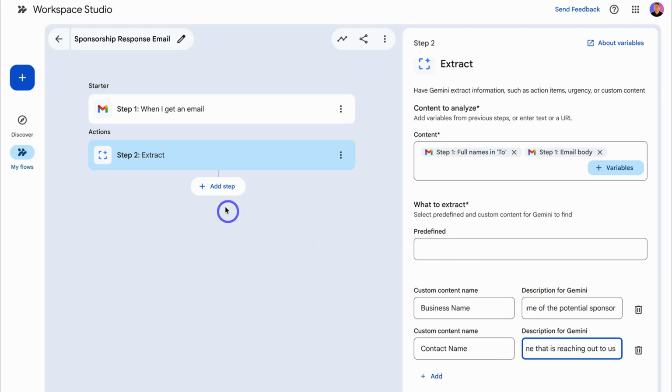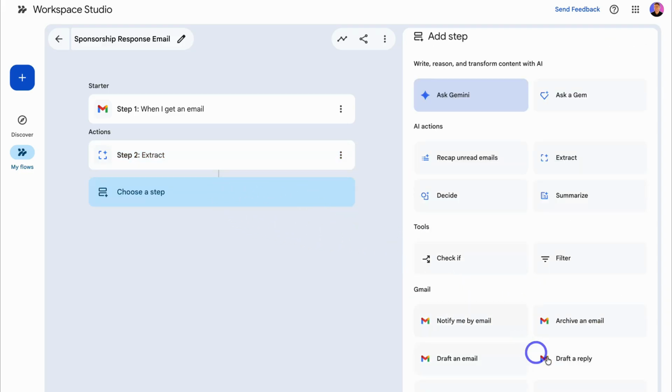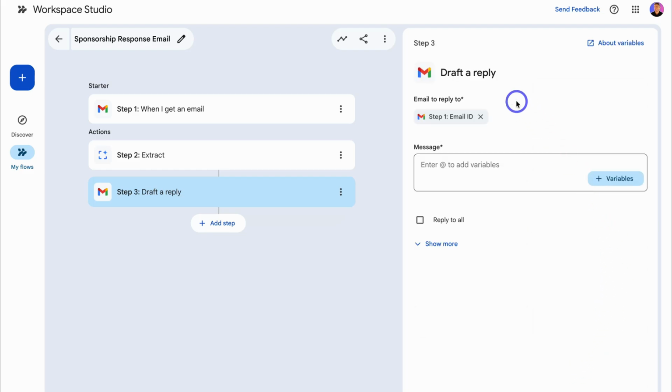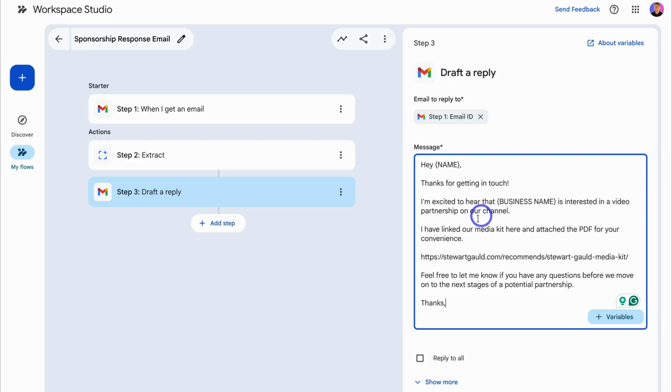Okay, next, let's add another step. I want to draft a reply. For example, under this step, step 3, draft a reply, we want to reply to the email ID from the starter with a sponsor response email. I'm going to add the email in here first. Okay, so I added my email response. This is usually the email that I send to potential sponsors after they send us an email. I usually have to add their first name in here and change this to their business name. And then I have to attach my media kit, which I've linked down here too.